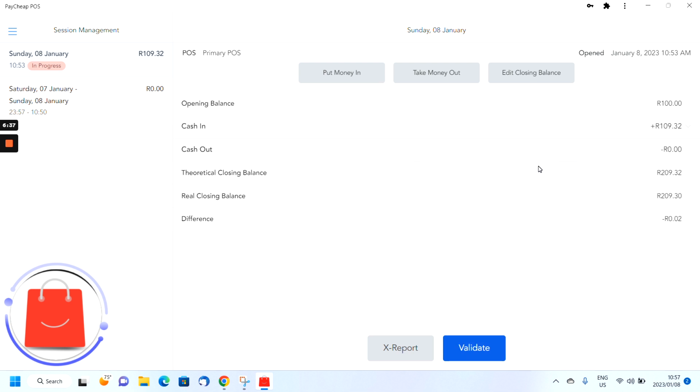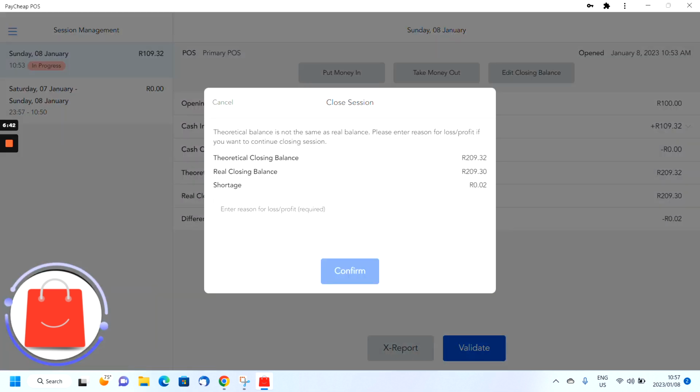And then if you're happy with that, you and maybe your manager, you're doing the cash up and you're happy, and then you validate the session, right? So we know that the theoretical closing balance is 209.32, the real closing balance is 209.3, the shortage is 0.02 cents.